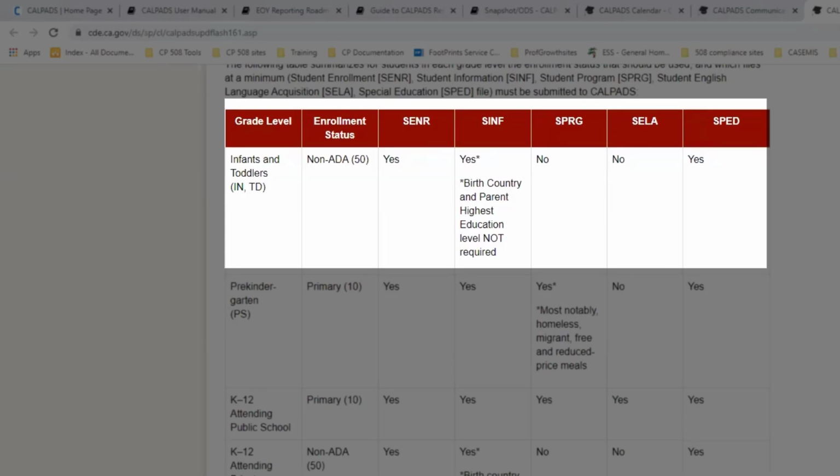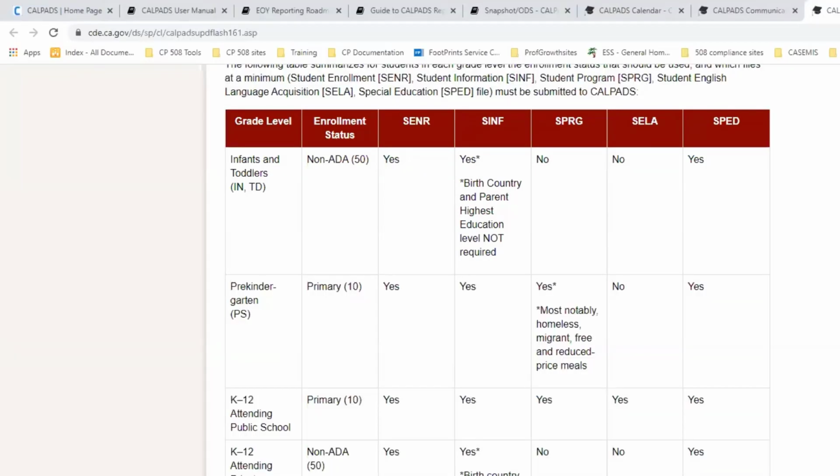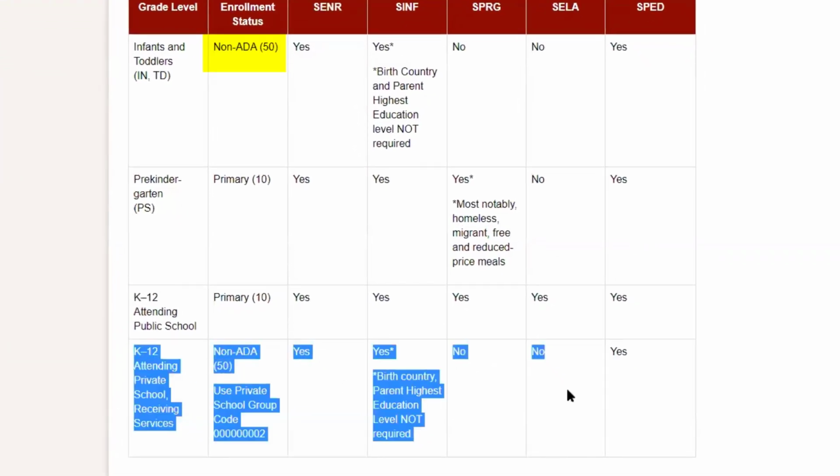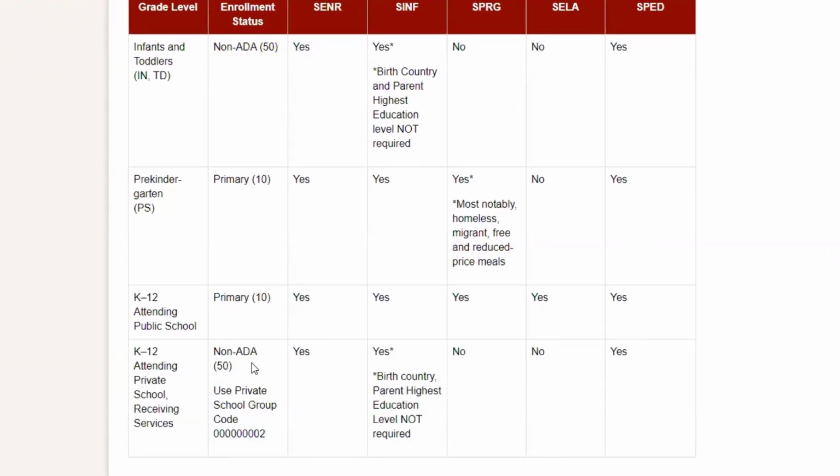So your IFSP students are going to be the infants and toddlers, and you see them on the top row. And it tells you non-ADA, that's the 50 enrollment status, right? But where we get confused is a lot of times we want to use a 50 with our PS students. This table will tell you that it's a PS, it's a primary enrollment, so it can't be non-ADA. You see that? It has to be a primary even though they're preschool. And with that, they would have an IEP.